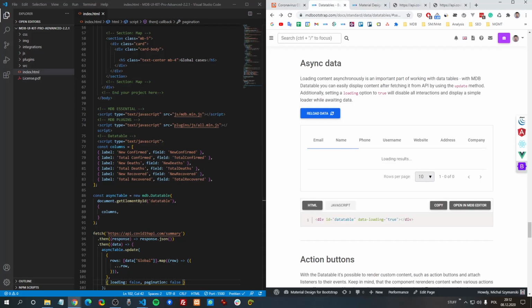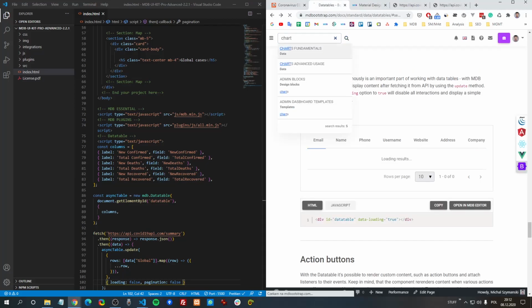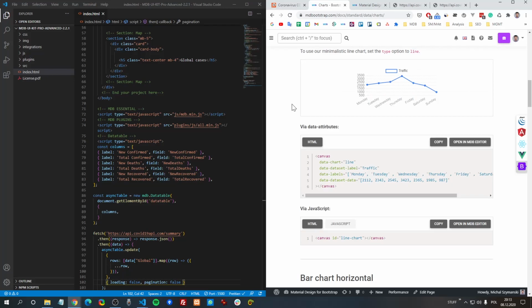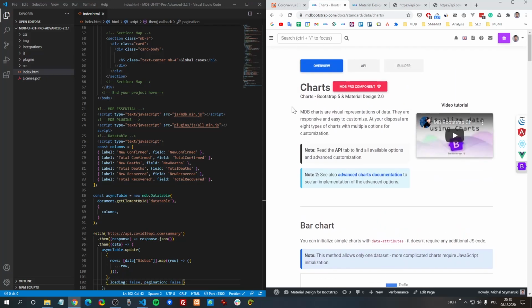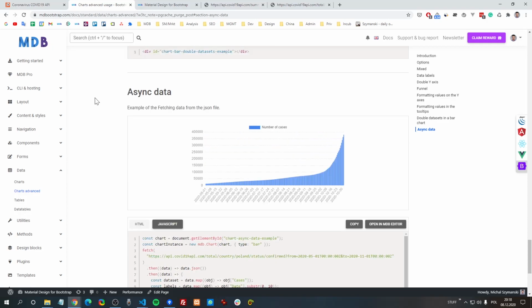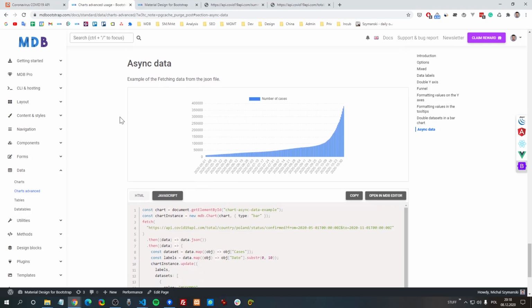So coming back to MDB docs, and let's type charts. And here we have a lot of examples of the charts, but actually we need an advanced example. So here we have a special docs dedicated to advanced chart documentation. Let's click this. And here at the bottom of the document, we have an example with the chart fetching the data from the JSON file. And this specific example actually fetched the data from the website providing data about COVID-19.